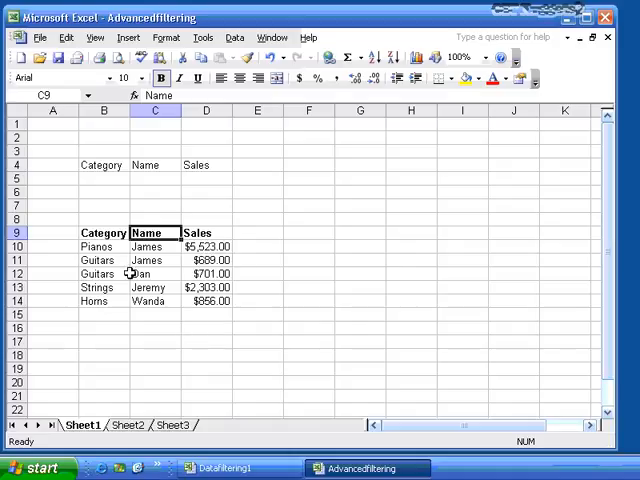And let's say I have page after page of this, and I want to start filtering on who sells guitars, or I only want to see data that relates to guitars being sold. Whenever you do advanced filtering, there are two things that need to be in place. One is the data range, or the data you're going to use, and the other is the criteria range. Now it looks kind of strange, but I've created up here a mirror image of my column headers down here: category, name, and sales.